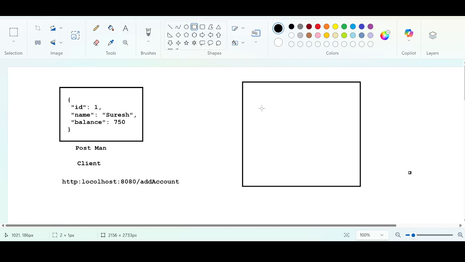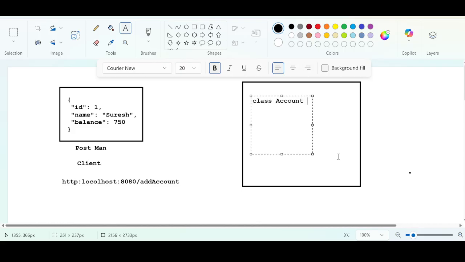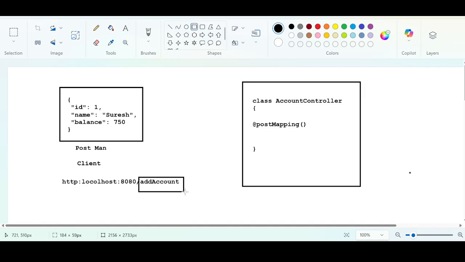The first entry point is the controller, right? You have the controller class, AccountController. Since it is sending a payload, it will first check for the methods that are annotated with PostMapping. After that, it will also check the value that you have passed inside the parameters of this PostMapping. The value should be the same as add account. If these things match, that respective method will get executed.